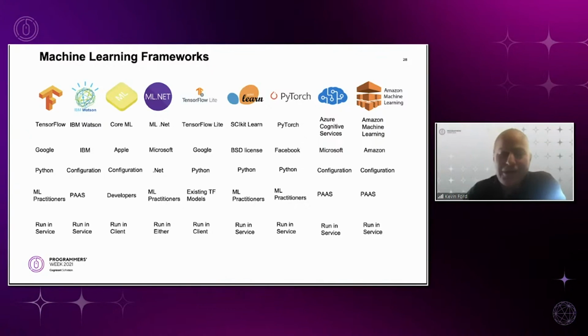On the other side, if you want to do something like make totally custom models using neural networks, then you might look at something like TensorFlow. And that's where you really have to be a machine learning practitioner and understand how to put that in and stand it up. So just be aware there's tons of these machine learning frameworks and offerings out there.